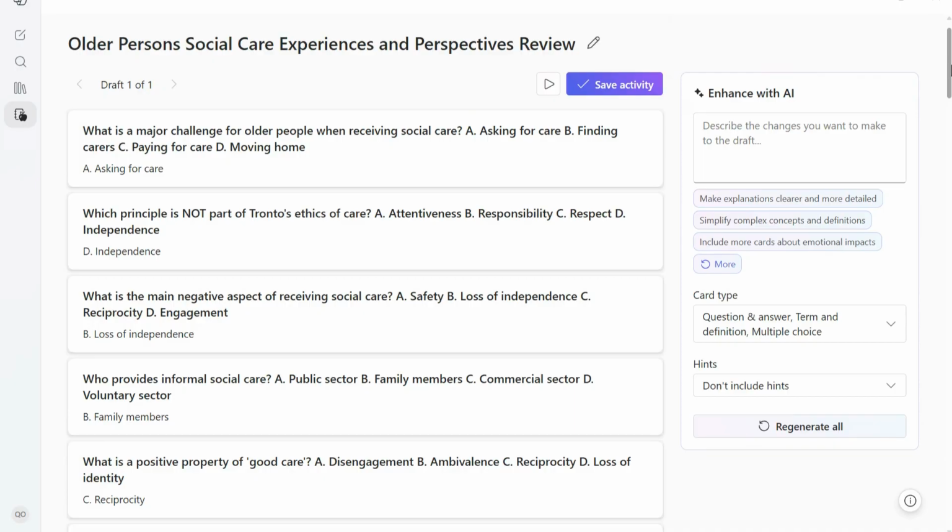After the cards are generated, read through them like a teacher would. Check that each answer is accurate, remove anything too easy or too vague using the edit that you can see here, or the enhance with AI function, and add hints where students may need a nudge if you want.